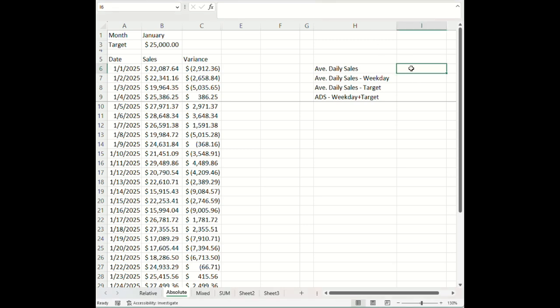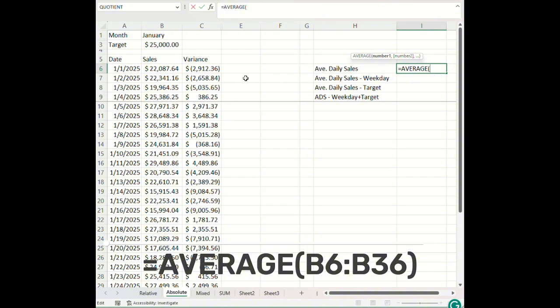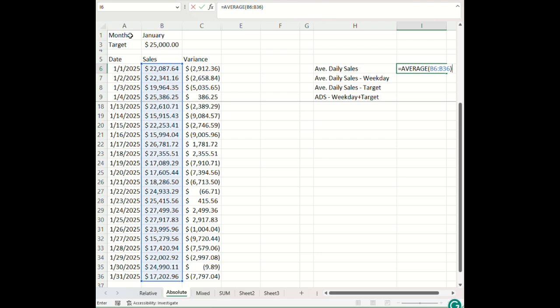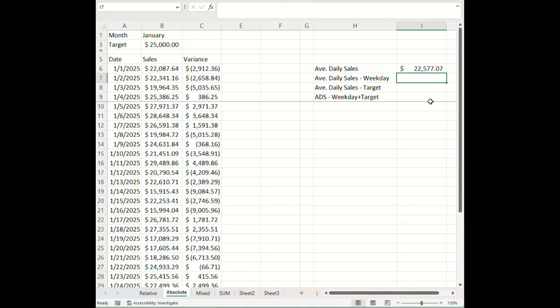So, paano yung formula niya? Equals average. Ano yung average natin? Yung sales. From B6 to B36. And if you notice, hindi ko sinelect yung column B, the whole column B, because meron tayong amount dito which is the target. And we don't want to include that. Enter. And there you go.